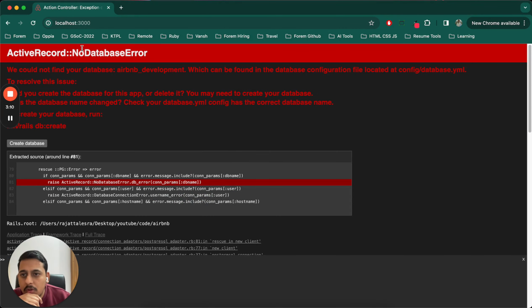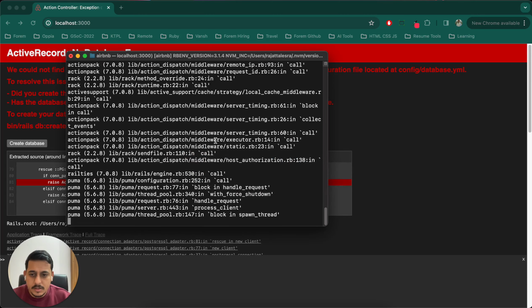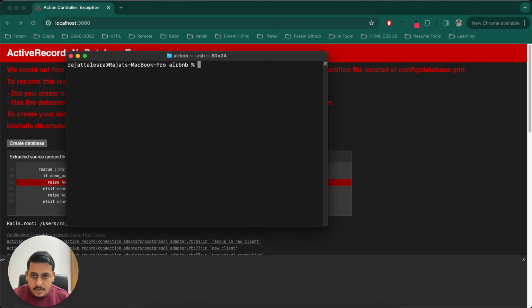Okay, so no database error. We could not find the database. Let me scroll here. It mentions to create a database. We don't have a database currently, so bin rails db:create. Let's stop our server. bin/rails db:create, or you can also use rails db:create. Both are the same. Rails is obviously the root command to manage all the Rails commands.